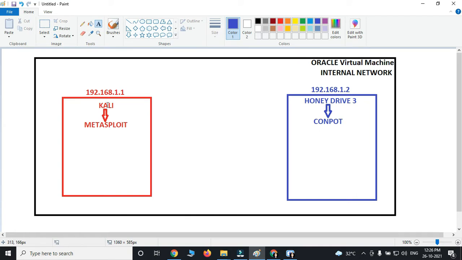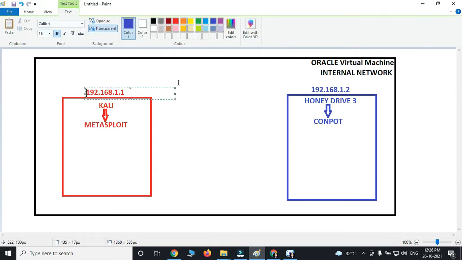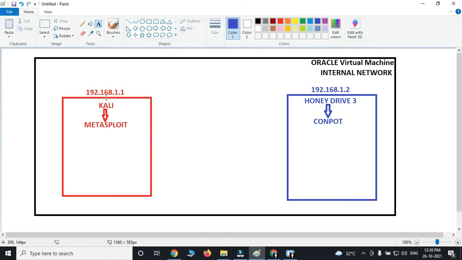So this is the IP address that I have assigned to my Kali box, 192.168.1.1. I'll be explaining how I'm doing that in the simulation part.